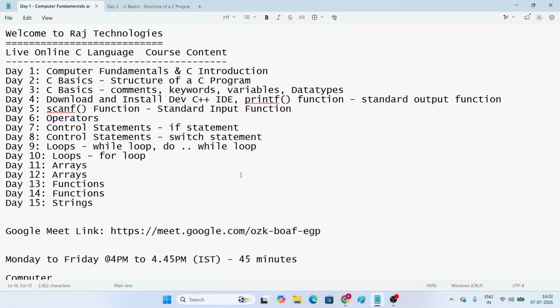So in last class, we discussed the content, the content that we are going to discuss in our course. It goes for a total of 15 days for us, 3 weeks. The classes will be from Monday to Friday. The class will start at 4 and it will go for 45 minutes maximum.